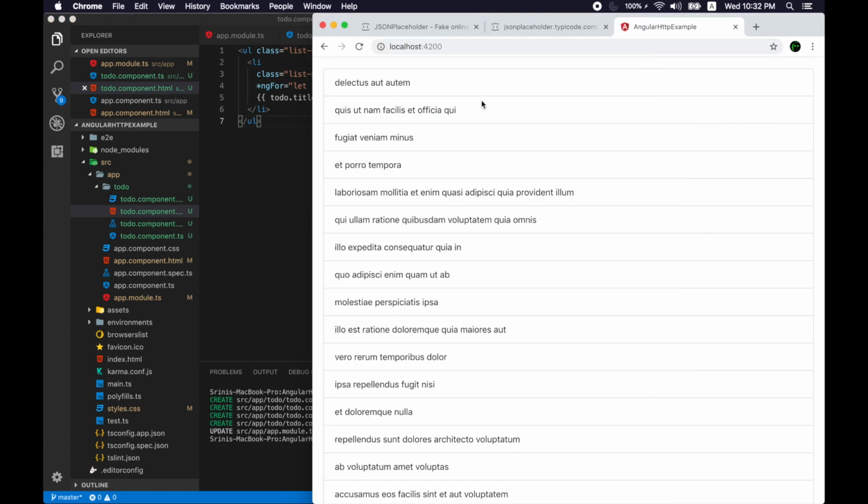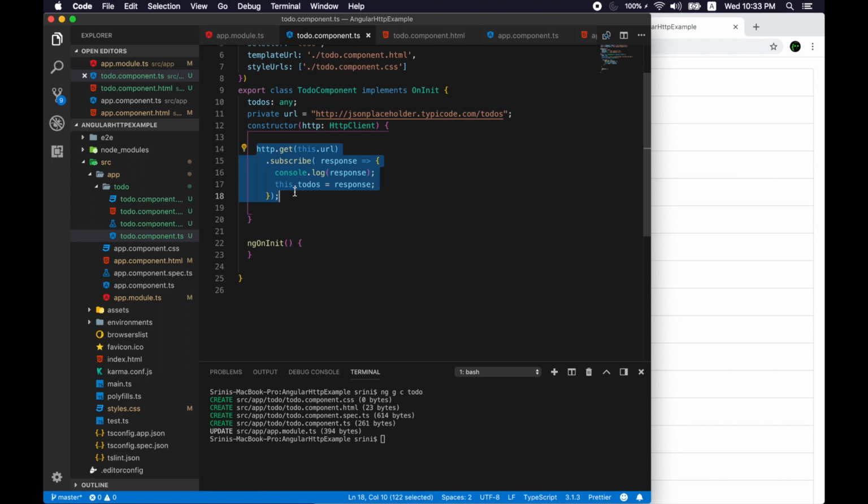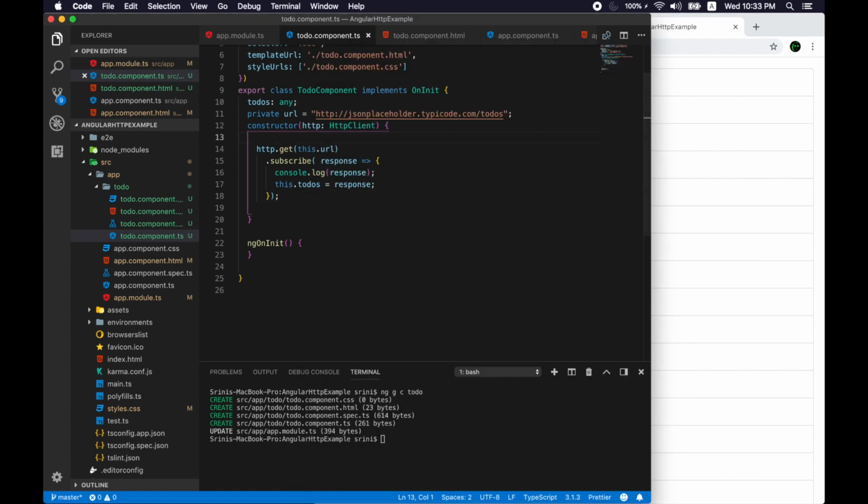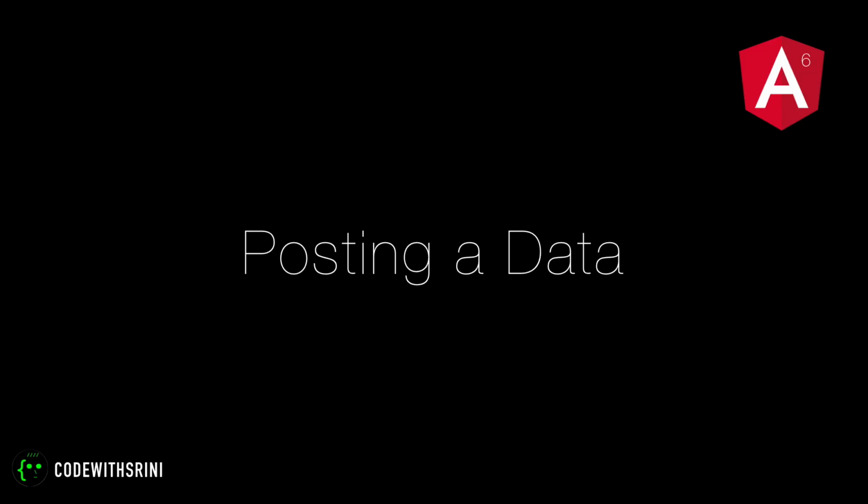So we just did a bare minimum get request using HttpClient. So in our constructor, we have this get request, and we did a subscribe to that, and then we are displaying this response into our HTML template. So this is pretty much done. Now the next thing is creating a post.